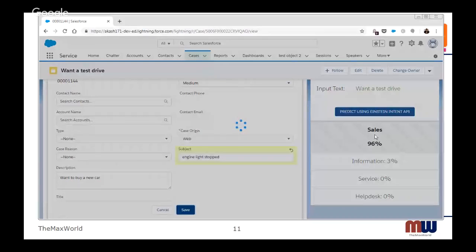But the point is, it's not only for cases, but you can apply this kind of mechanism. Einstein will categorize it as sales, information, service, or help desk. Which one?